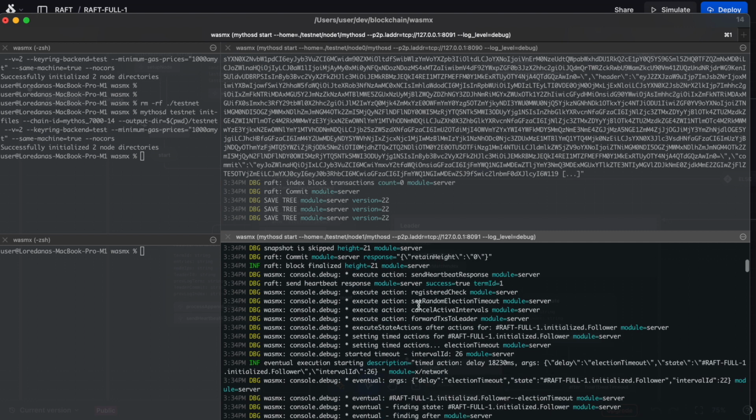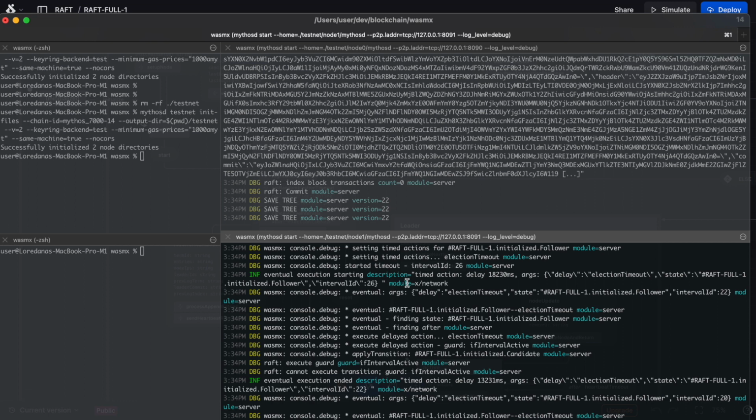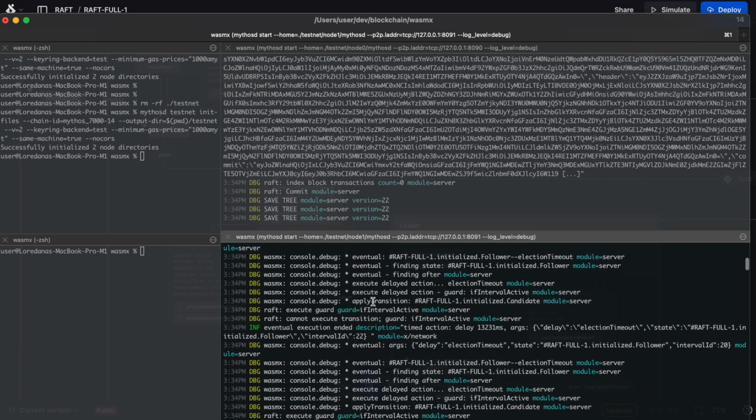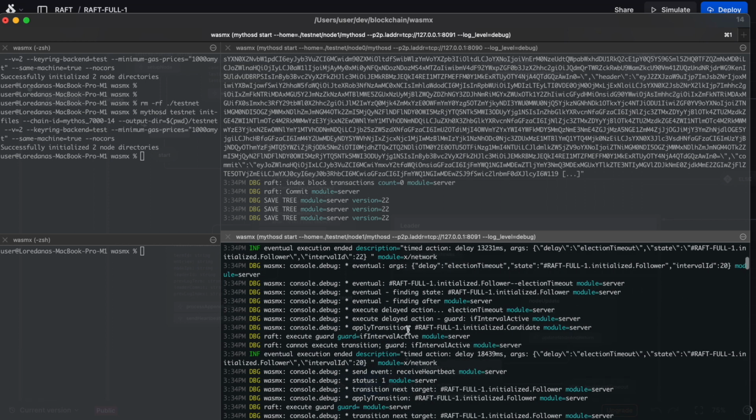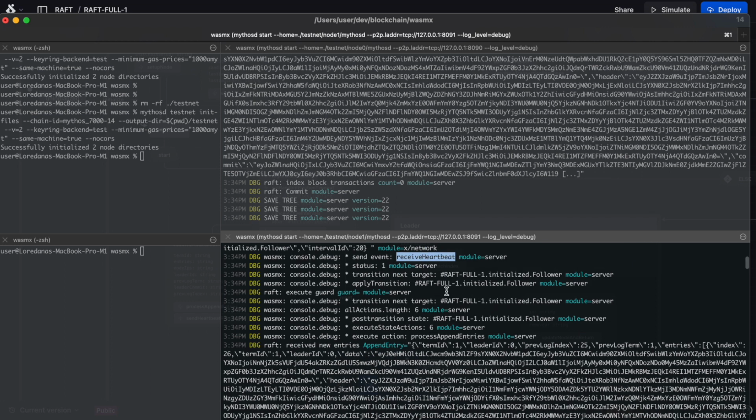And the follower continuously starts a new election in case the leader doesn't send heartbeats anymore. So it starts a new election. This election is reset whenever the leader sends a heartbeat, and when this node receives heartbeats from the leader, then it processes them.